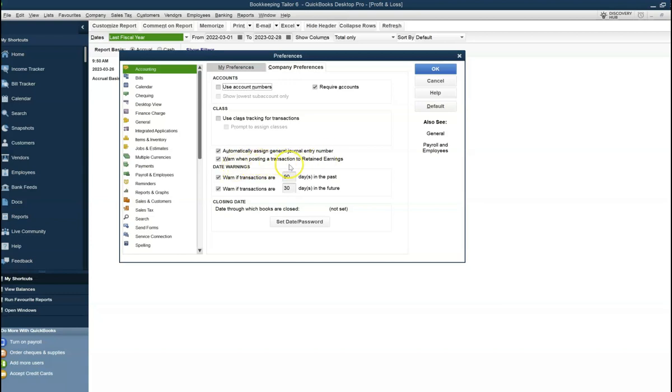Next, when posting a transaction to retained earnings. As you know, retained earnings is a default account automatically created by any accounting software, and profit and loss for a period or a year is automatically transferred to your retained earnings when you move to the next period or next year.